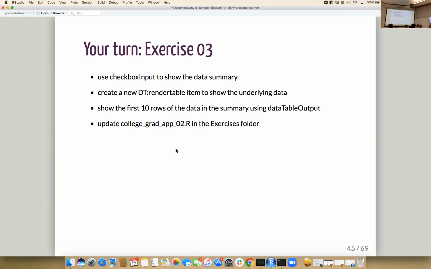Just a little hint: the checkbox input and the data table output would be in the UI portion, and the DT render table is what's going to be in the server portion. And we'll go over the solution.